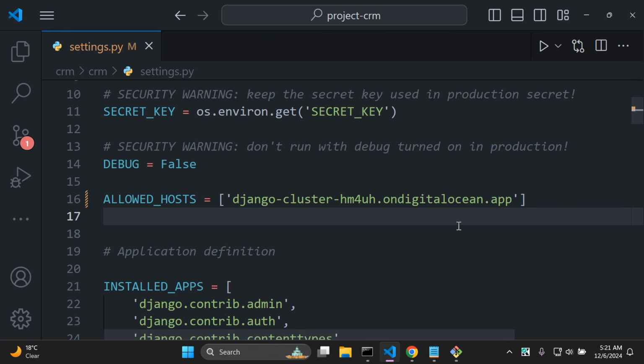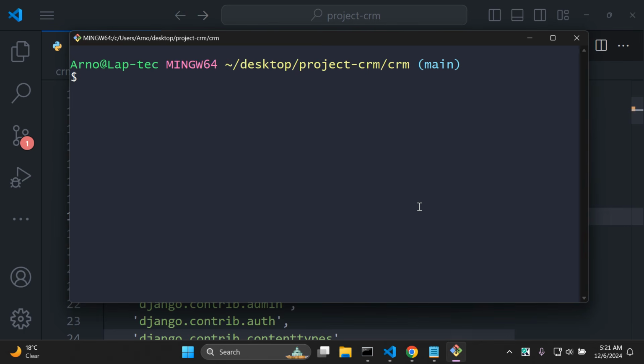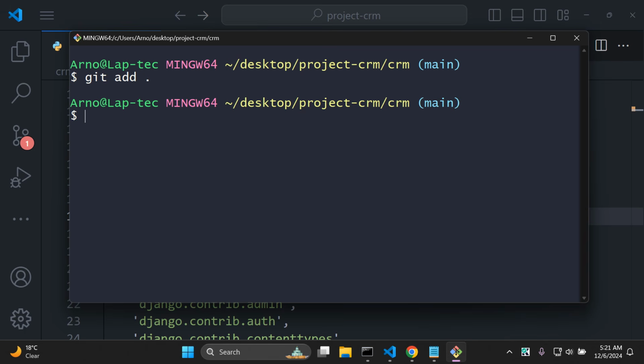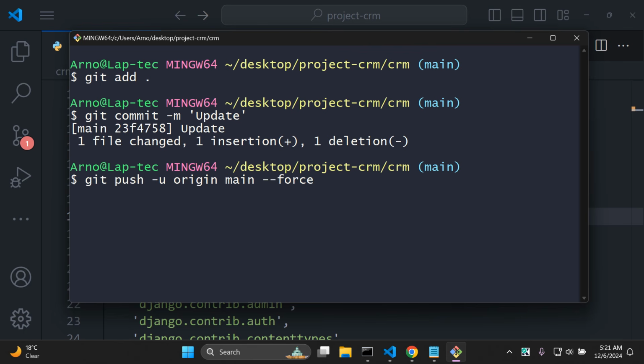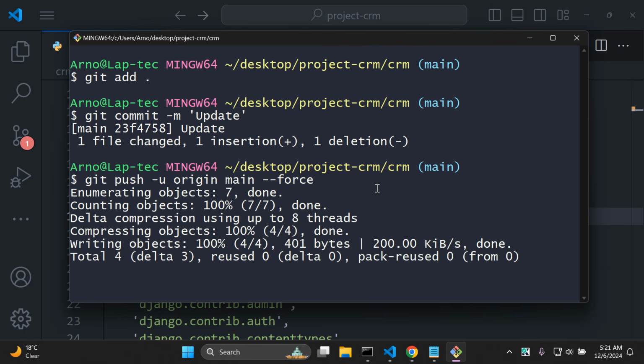After you've done that, what you can do is make these changes by heading over to Git Bash, and you can say git add dot, and then of course go ahead and commit. So here I'm just going to say git commit -m, and then update here for the message. And then we can say git push, and you want to add in the code that we had before. So git push -u origin main, and we want to force this.